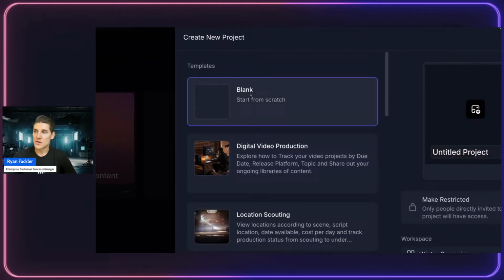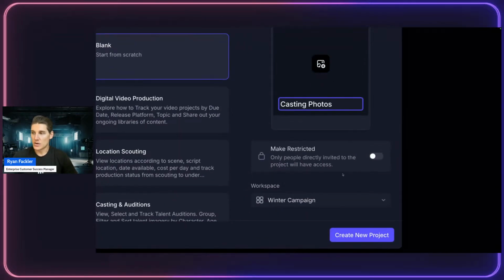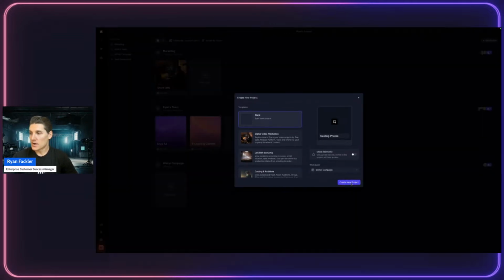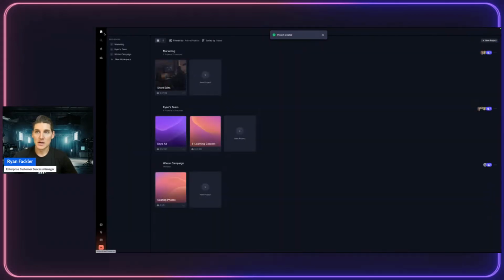Alternatively, you could just start from scratch. You can upload your own photo associated with a project, or one will automatically be created for you if you don't apply one. Let's create one called casting photos, and I can make a project restricted, just meaning that users will need to be invited again. But by creating a new project, it's just going to be listed under this home screen. I'm going to click home on the left-hand side. You can see that that's now going to show right here. And now I can just upload content within that project.